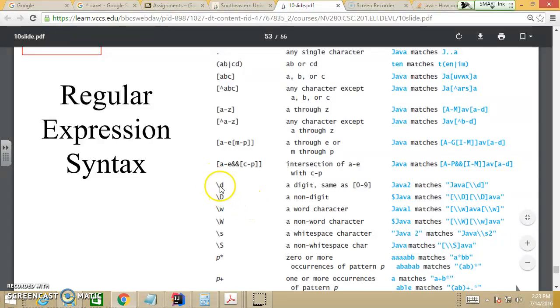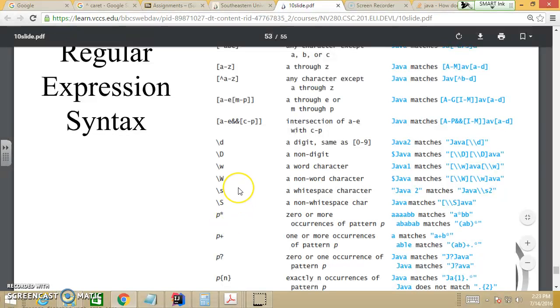If it's a number, like digits, do slash D. And it's an escape sequence, so you have to do the slash like that. Use it. Non-digit is slash capital D. For a word, you can do slash W, and if it's non-word, slash capital W. For white space, slash S, and non-white space, slash capital S.